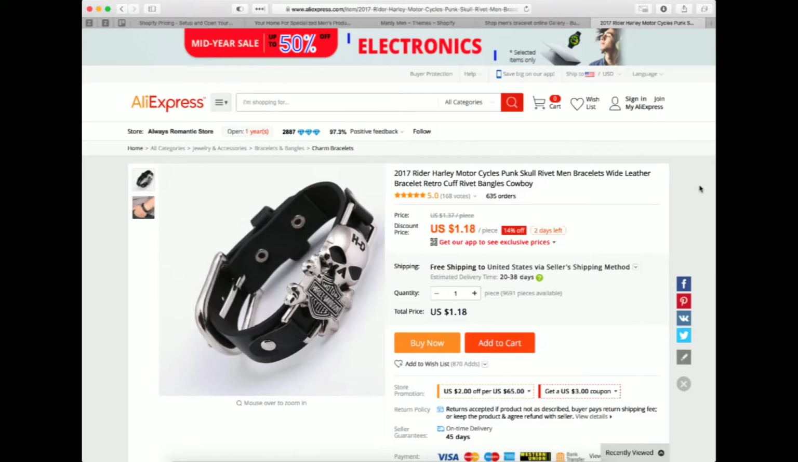So you also notice here, the second thing is our price. So it's $1.18. I'll probably turn around and sell this for $16 to $20. I'll probably put it on sale. We'll talk a little bit about that later on too. But we're going to turn around and make a pretty nice profit on this. So the next thing I want to take a look at is the shipping.